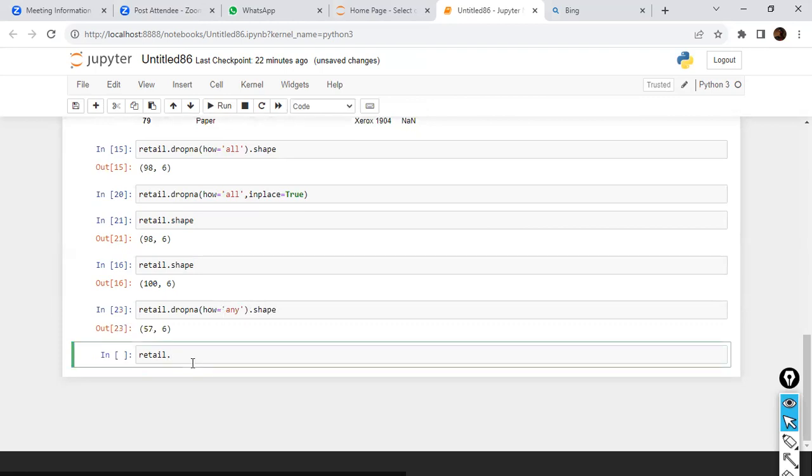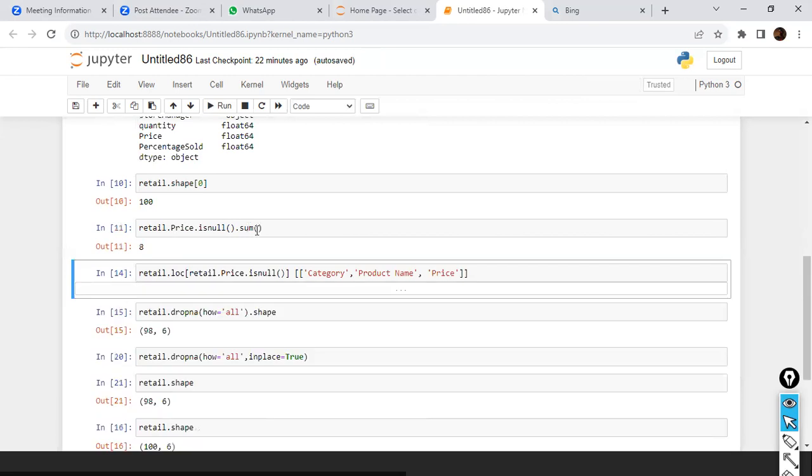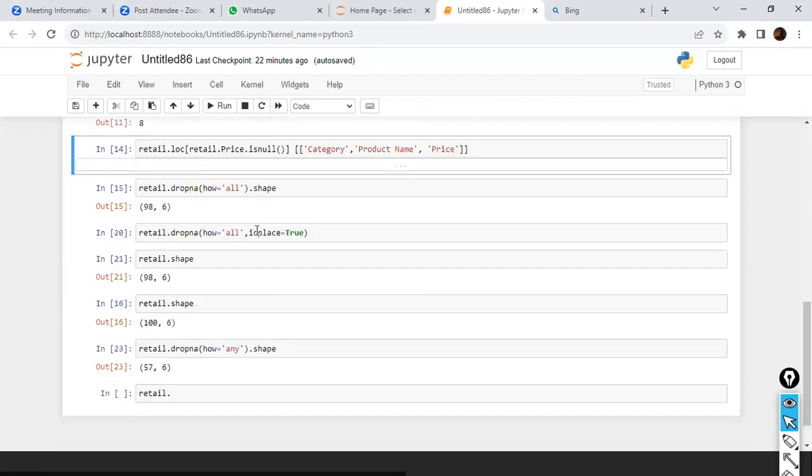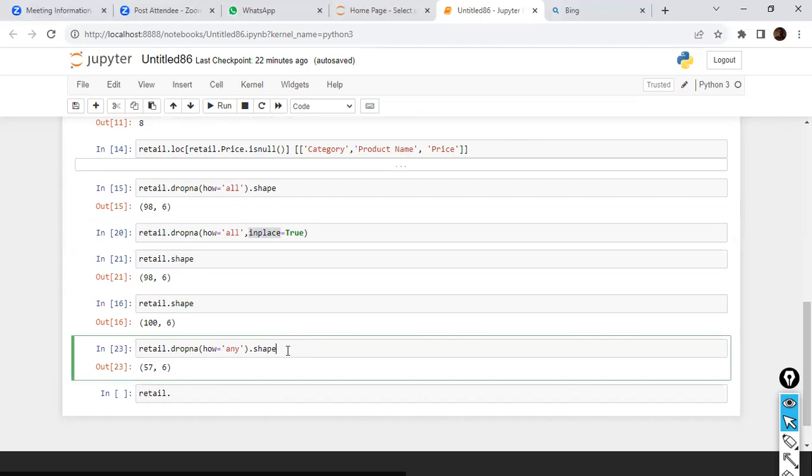And here, now you understood what the isNull function is. Using isNull function, you can find out the missing values. Using dropna with how equal to all option, you can drop the blank records, but you need to make sure that you are giving inplace equal to true. By default, it is false. And the next one is any. Any will drop the records in case even a single column has a missing value in it. Got it?